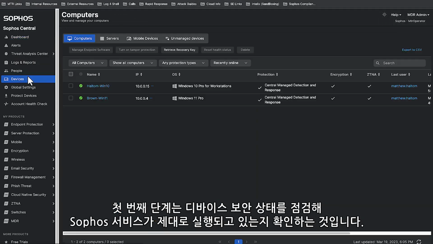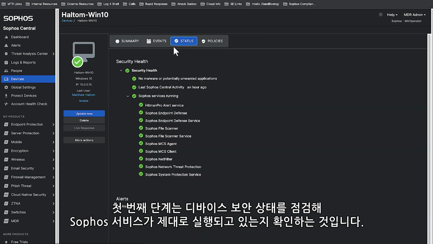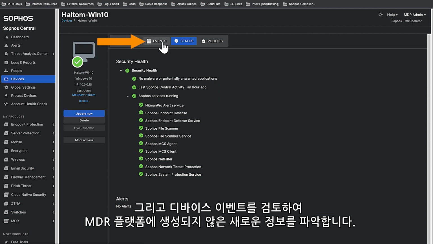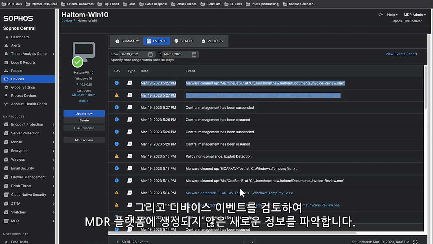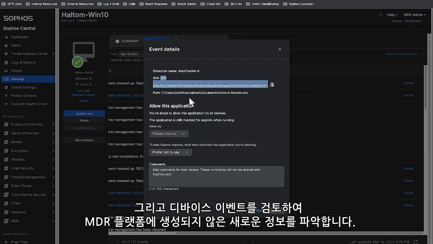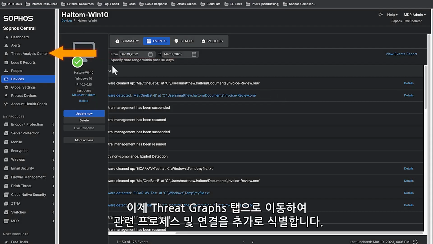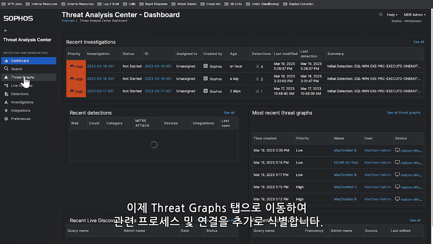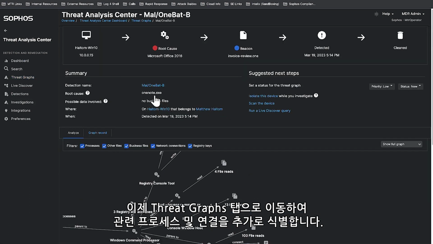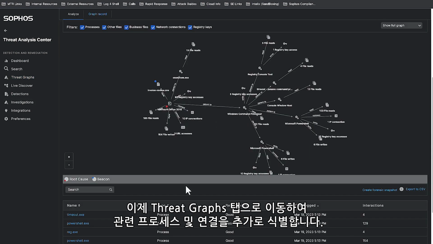The first step is to check the device health status to ensure all Sophos services are still running. They then review the device events to identify any new information that was not already generated on the MDR platform. Next, they will navigate to the Threat Graphs tab to identify additional related processes and connections.